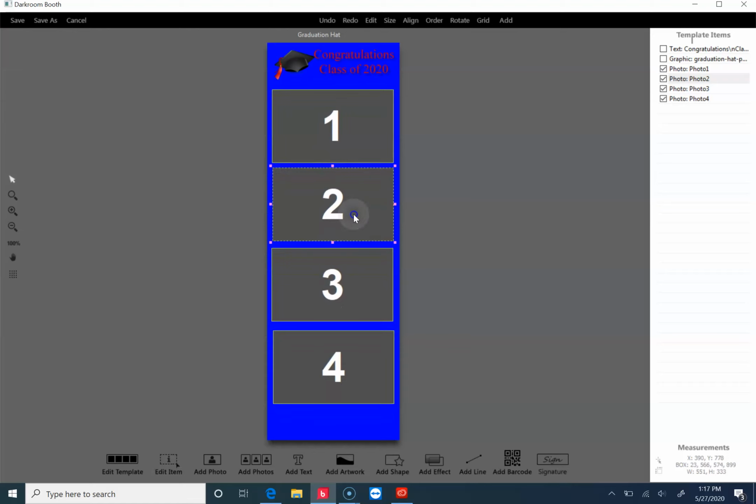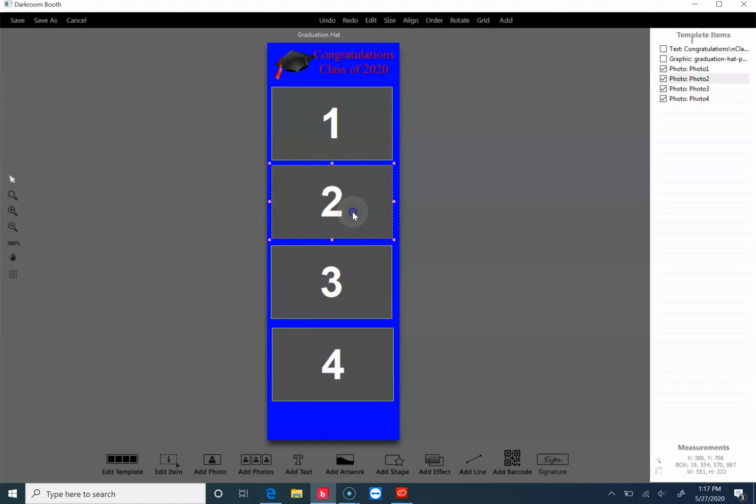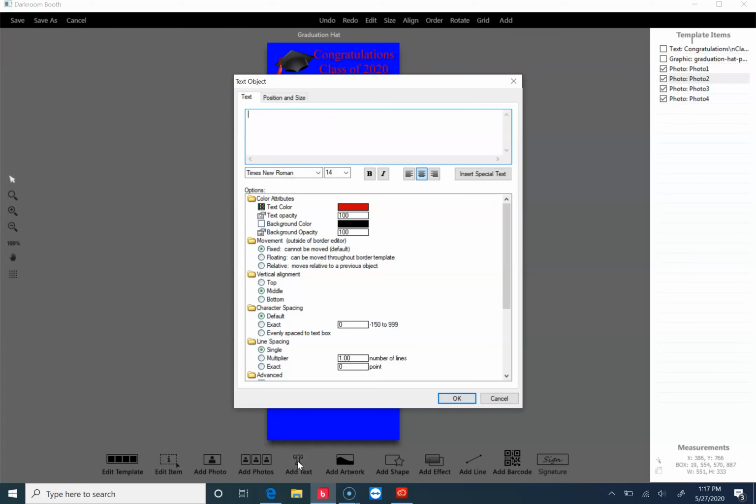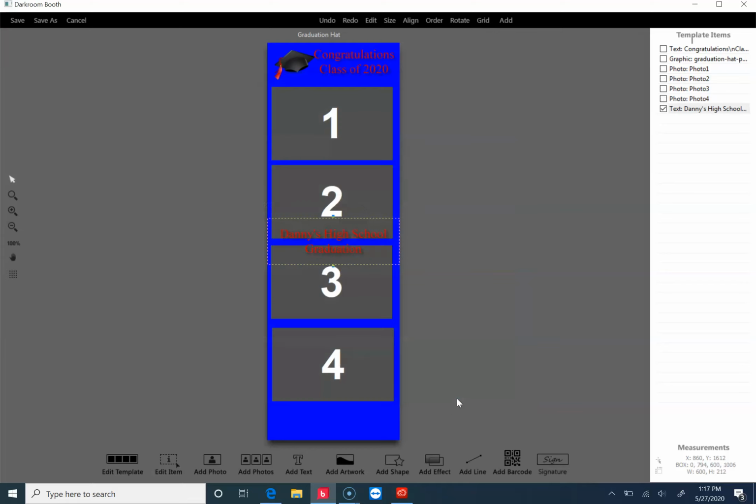So I'm going to push that up a little bit. I want to add in another graduation hat, or maybe the person's name. Hit Add Text, and you could do Danny's, you could do something like that, and add something down here if you want to. Again, it's totally customizable however your client wants it.